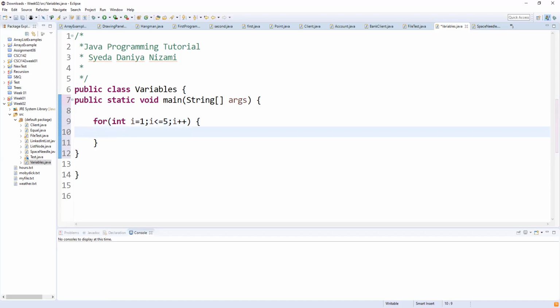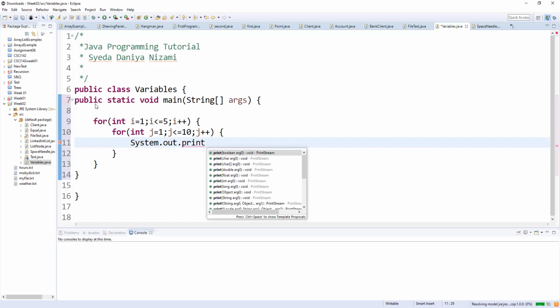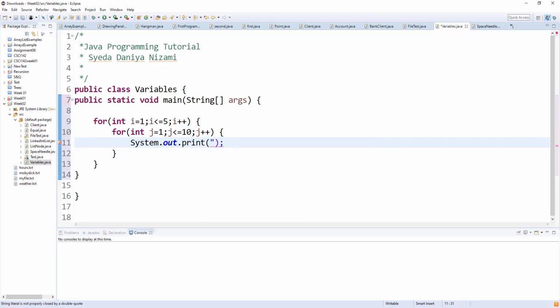Now inside, how many columns of stars do we have? There were 10. So again a for loop, int j equals 1, j less than or equal to 10, and j plus plus. Inside this j loop, we want it to print not the ln part, only the print, because we are printing the stars on the same line. So you can put a star, or any other symbol if you have.